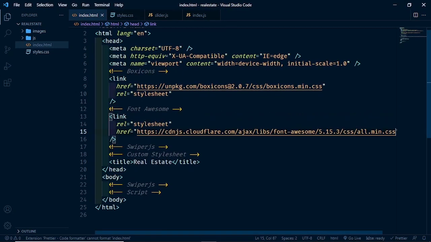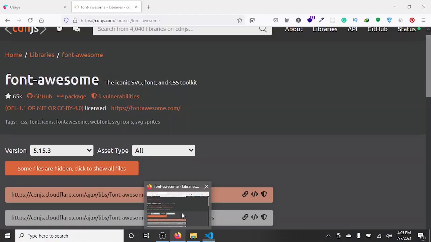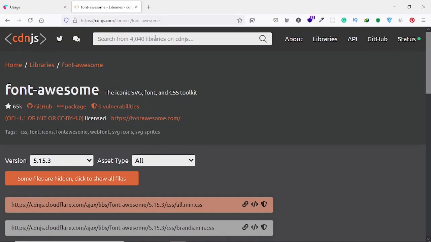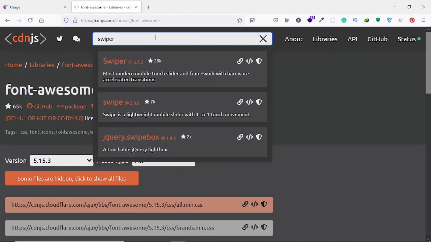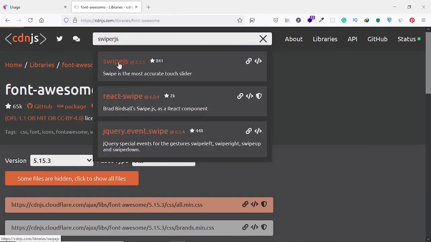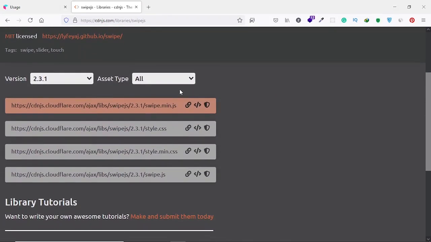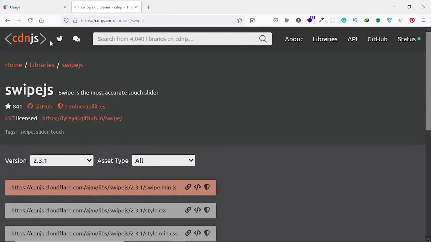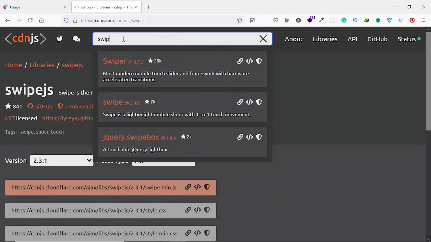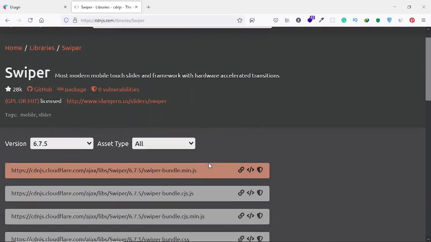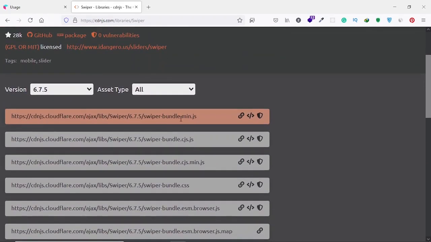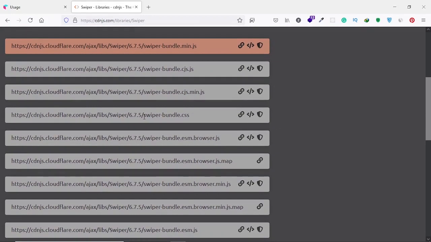We also need our swiper.js, so let's go back to CDN.js again. So let's search for swiper.js. So we are going to need the swiper. So let's click this one rather, not the other one. So we need the swiper bundle.min.js. So let's copy this and look for the corresponding CSS, swiper bundle.css. So let's copy this one also.